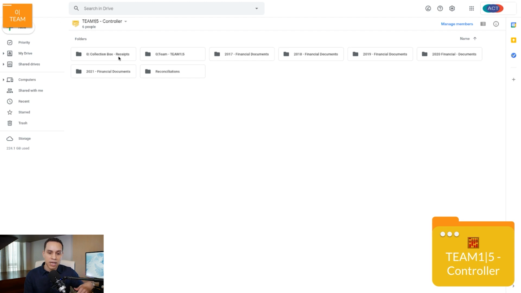So now our accountant doesn't have to ask me every other month for where our receipts are. They're just automatically saved to this collection box, and it's a lot more cost effective than some of the services out there that offer to do that for you.